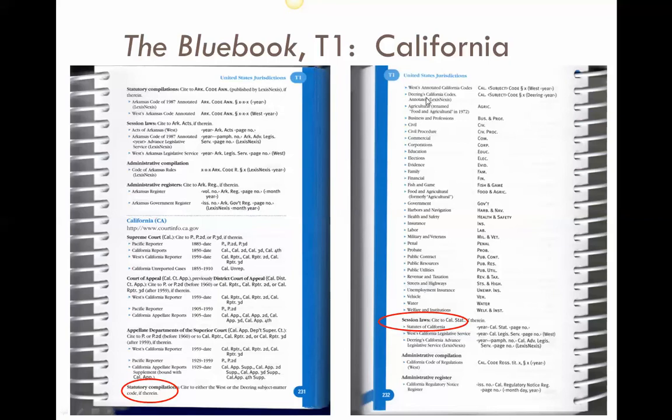So West publishes one, Lexis publishes one, and you can see that California has what's called a nominative code, where it's not arranged in like chapter order. This will make more sense when we look at the print versions.